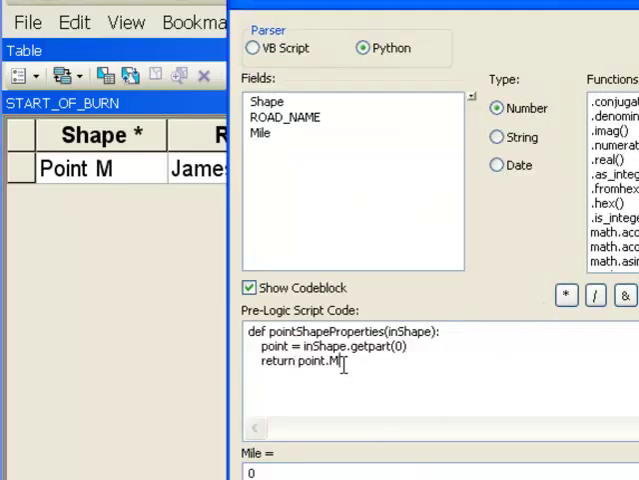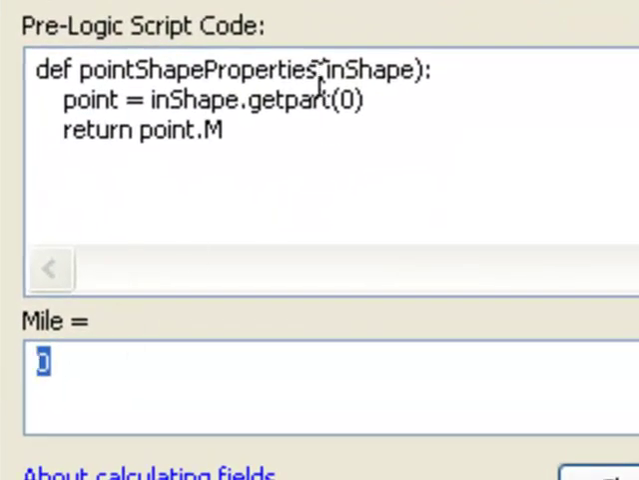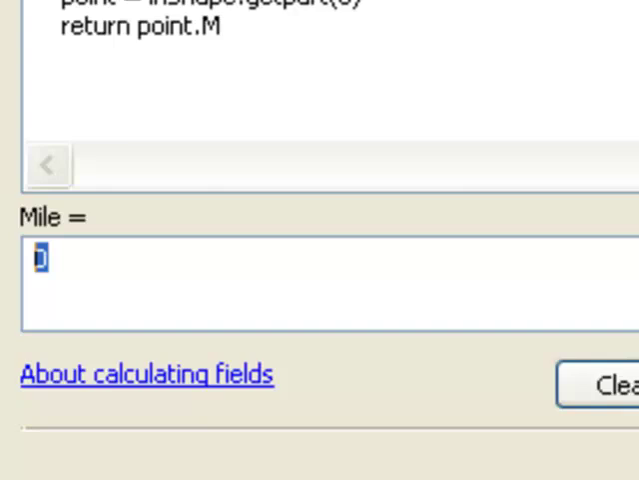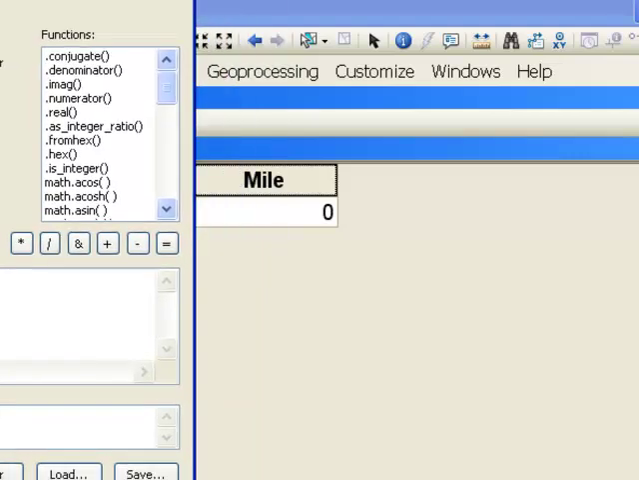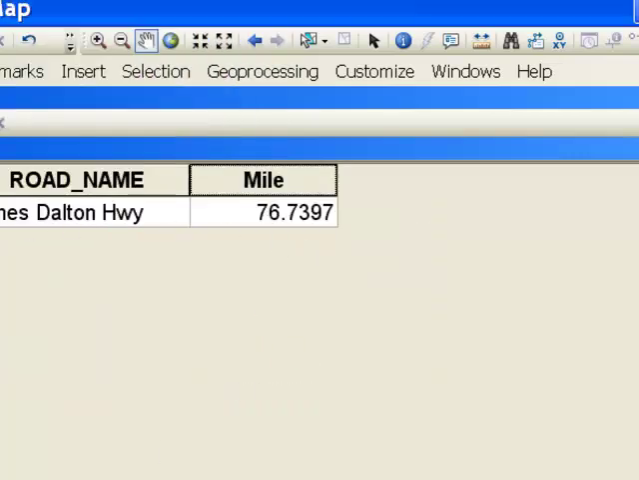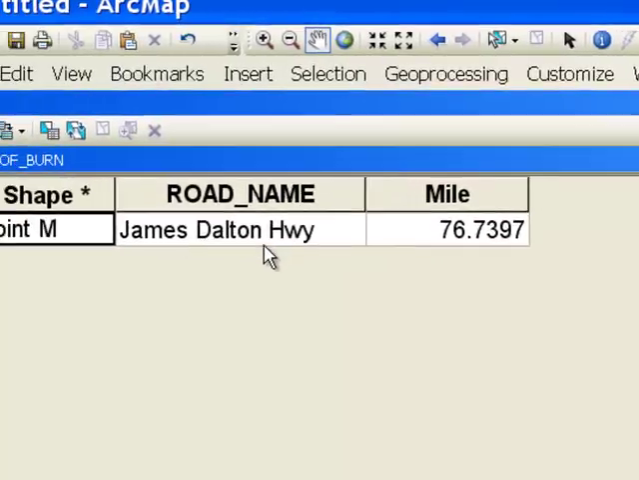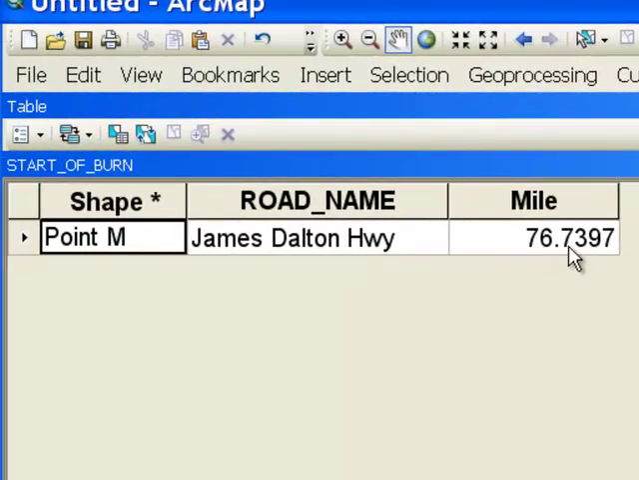So what you would do is just say return point.m, and then we're just going to use our function, which I'll copy. So Control C for copy, Control V for paste. And then we'll pass the shape field into this function. And then just OK. So this point is on the Dalton Highway, and it's 76.7 miles up the Dalton Highway.